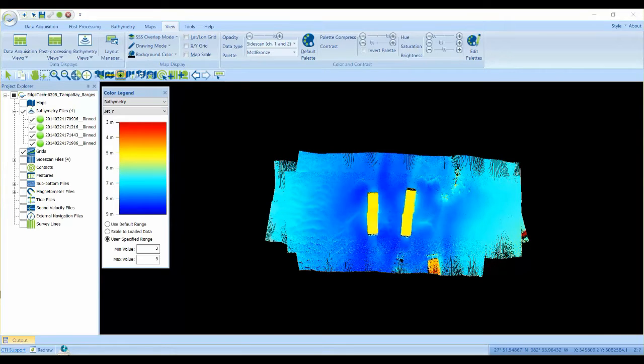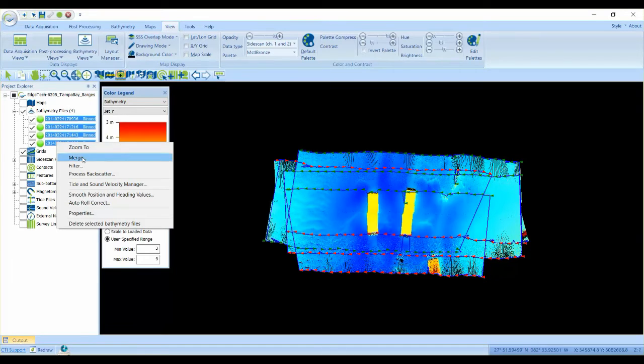against other mission objectives. To create a CUBE surface in SonarWiz, you have to first calculate the positional uncertainty of each of the soundings in the dataset. In the latest version of SonarWiz, this is done during the merge step. We've added an error model page to our merge wizard that allows you to pick an appropriate error model for your survey. So for this demonstration, we're going to select these four files here, right-click, and merge.